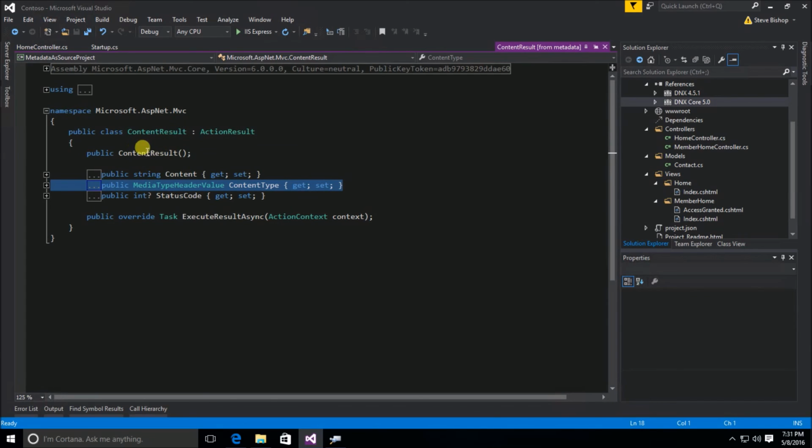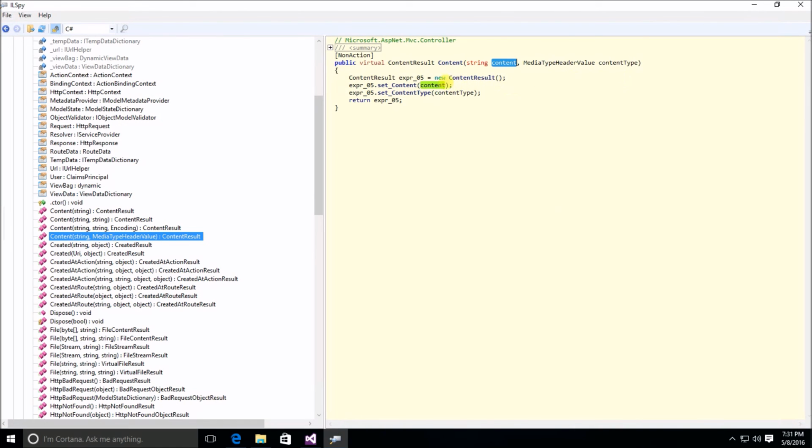Now, why did it bother with this content result class? Why did it create this new content result and then pass that content result?